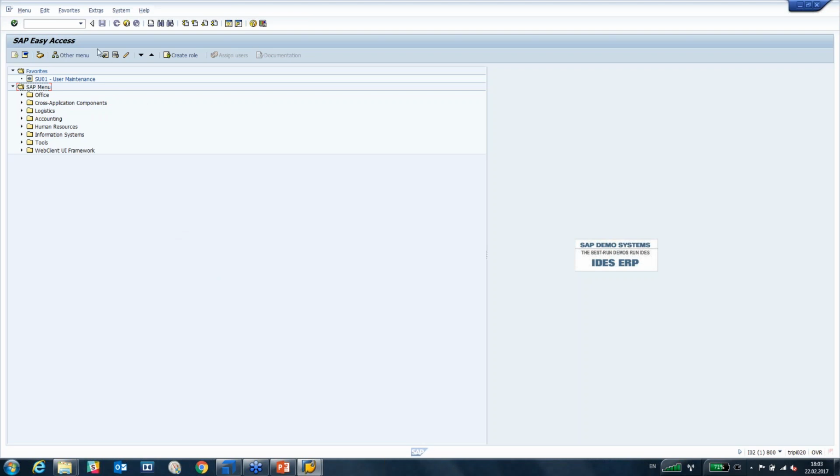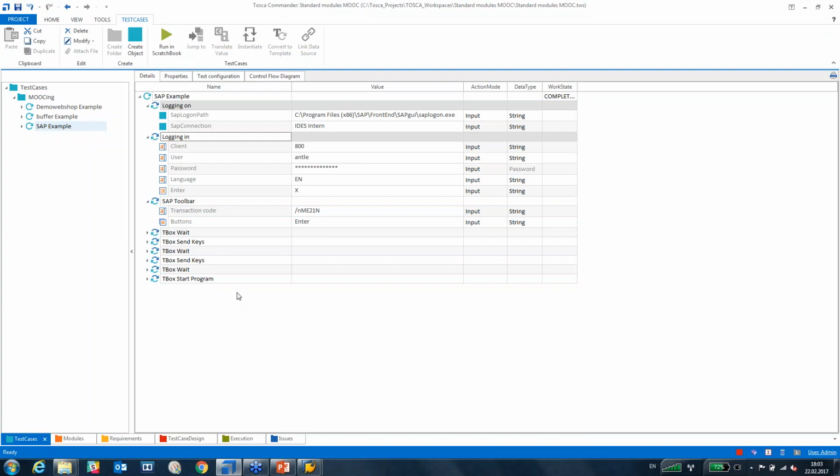So the transaction code will be typed in this text box, and then it will click on enter. That's the way it's been set up in Tosca to do. The transaction code is there, and it's set to input, so it'll input it into the transaction code area that's already been specified, and then it will click on enter, or press the enter button via input.